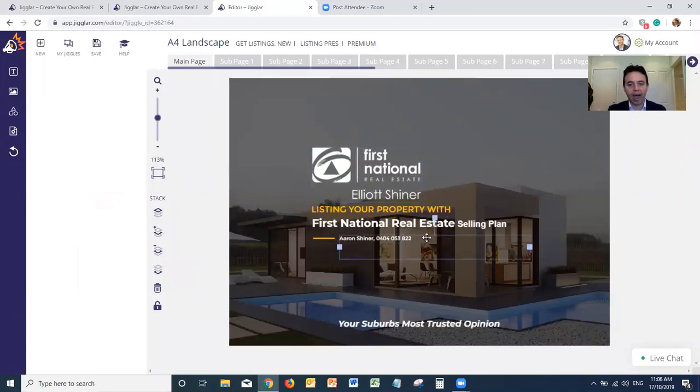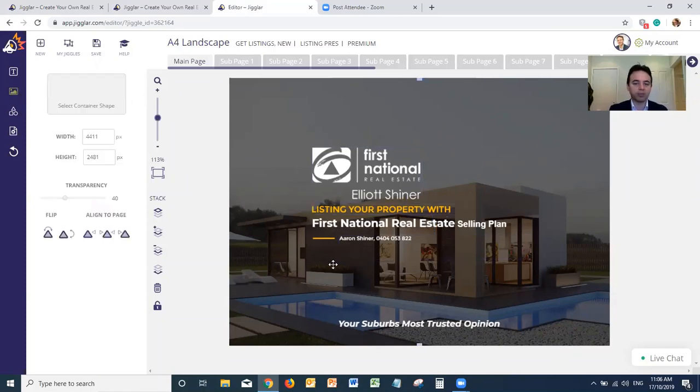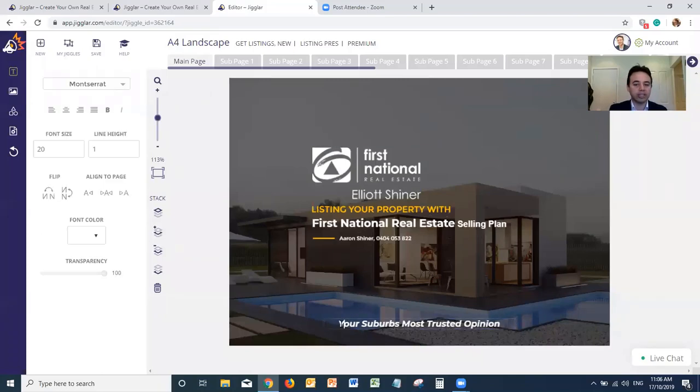So you can even add to it and say, this presentation is for Mr. and Mrs. Smith from ABC Street, if you like. Where it says your suburb's most trusted opinion, you would actually go ahead and type in your suburb, so they can clearly see it, and obviously make it the suburb that they're in. So Western Sydney's Mount Druitt's most trusted opinion, put in their person's name.